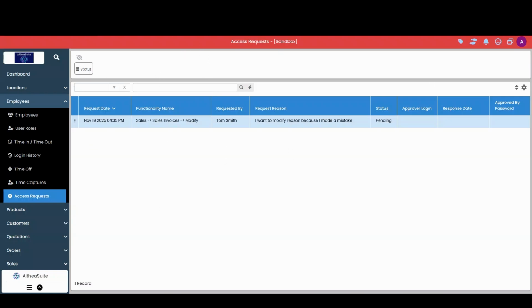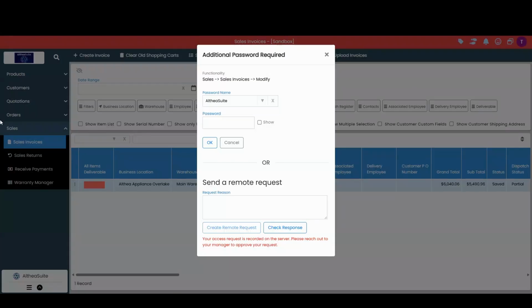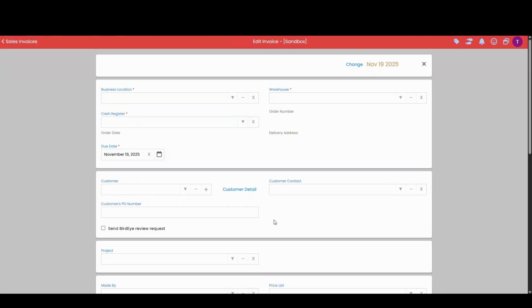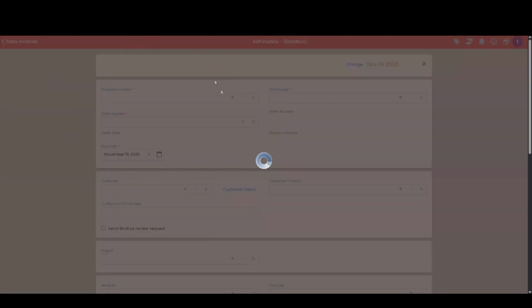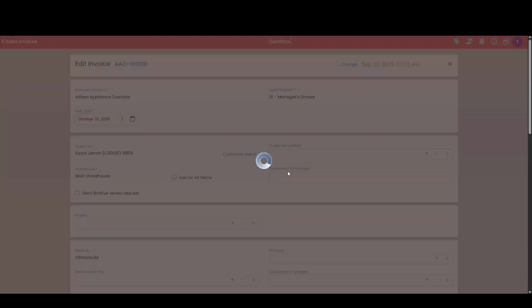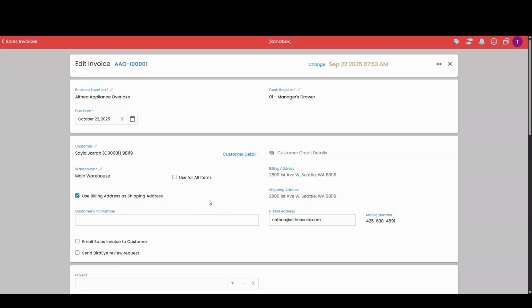Now if we look back at our employee, on the employee side, what they'll do is hit this check responses button. And hey, there we go. That will allow me to get into my modify mode. It's going to take some time to load, but this will allow me to get access to what I need to. Or if my manager had rejected that, I would not have been able to go through that process. So that is how to get approved, and what it looks like on the manager level to reject or accept the access request.